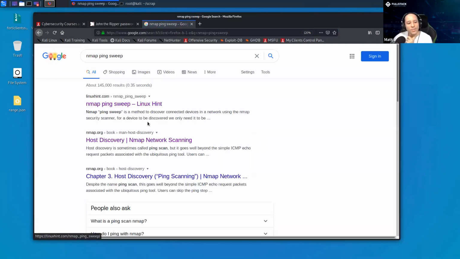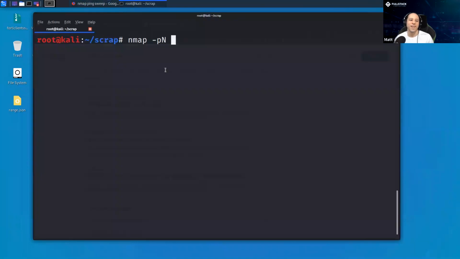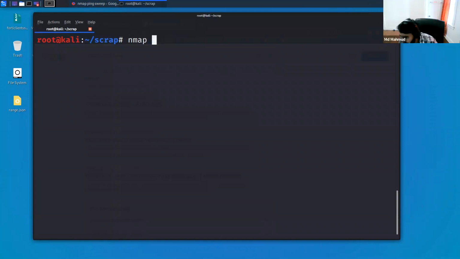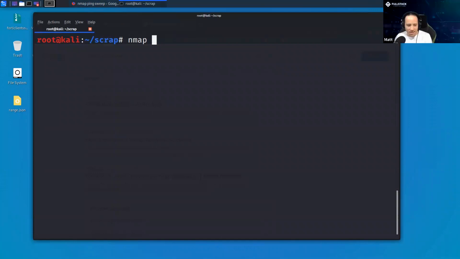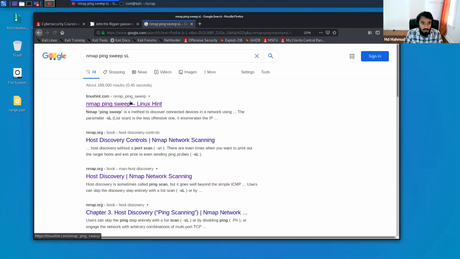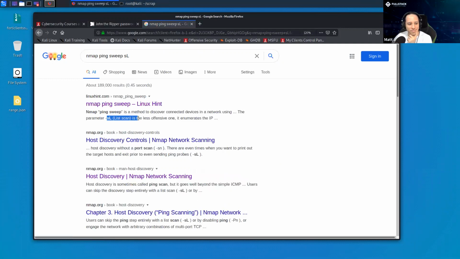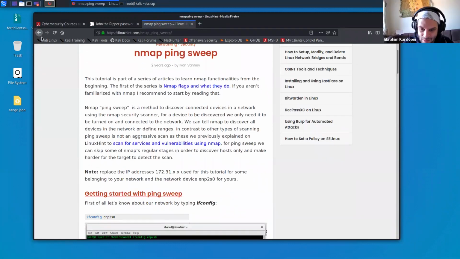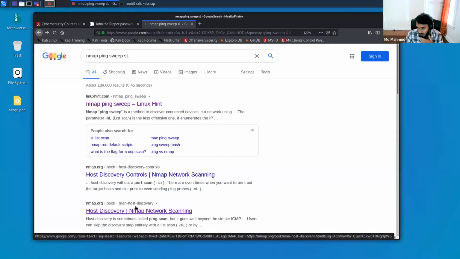What do I do? How do I discover the host? Help, help. I can't find my target. What do I do? I think it's -sL. What is -sL? Simple list, target to scan, I think. List scan? Isn't it -sn for ping scan?